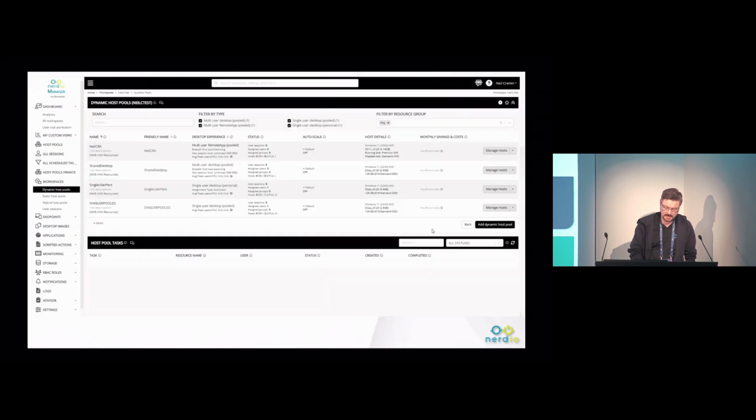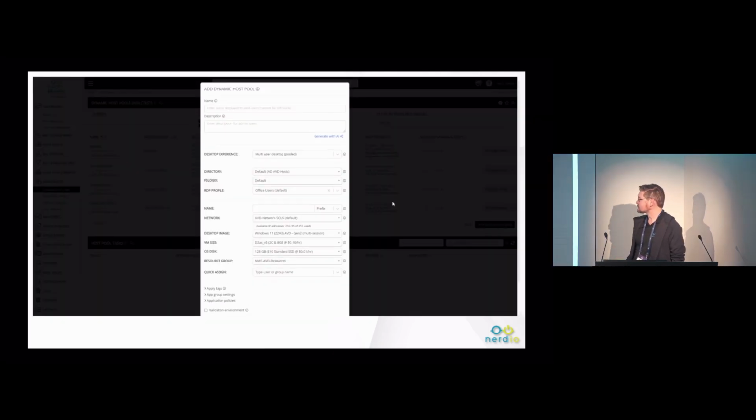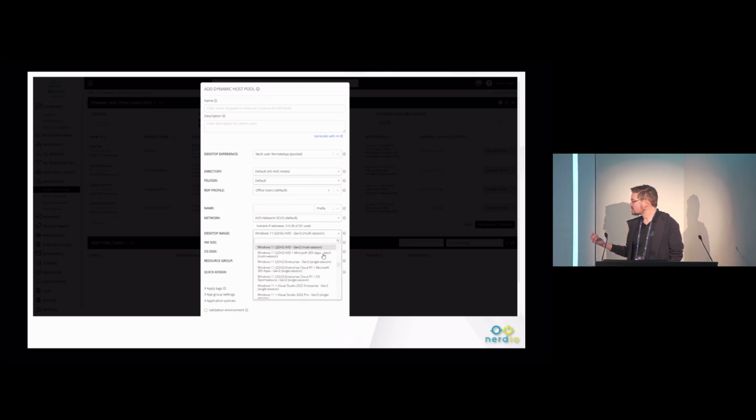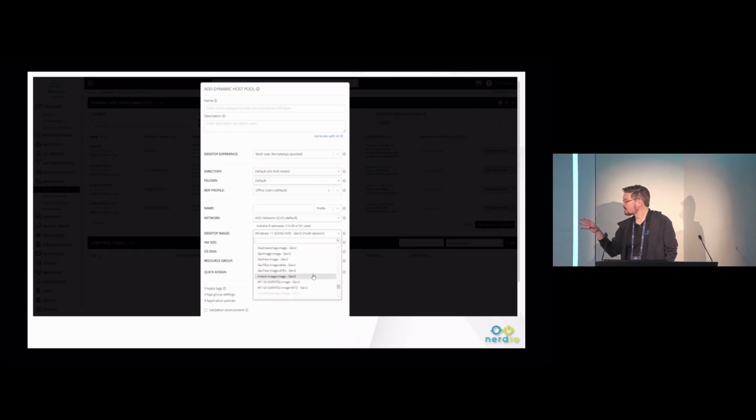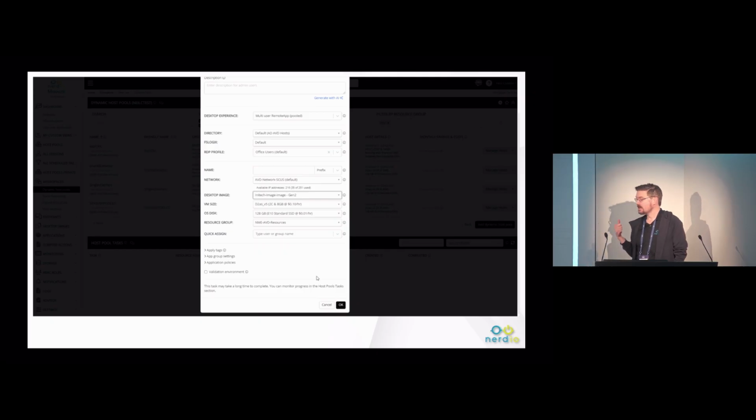Now, once we have that done, we can then use that image for creating host pools. This is the Nerdio interface where we actually create those host pools. Again, nice simple drop downs. We're choosing the type of host pool we want. If it's going to be remote app, multi-user, single user, and we choose the image that we've just created within Nerdio. So it's that simple. You're just using that. It'll then create as many hosts as you need.